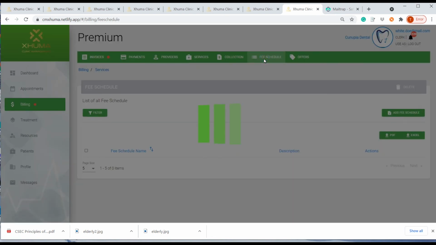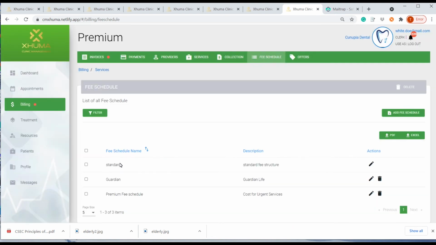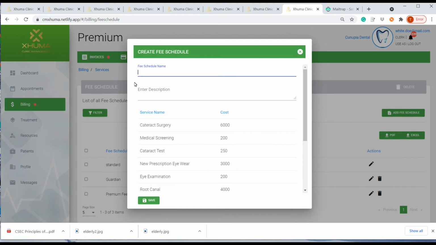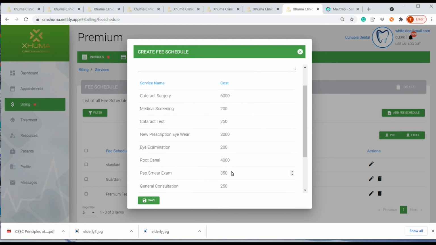The fee schedule shows any fee schedules that would have been created. So, for example, the clinic may have a standard fee structure. They may also have fee structures from insurance companies. So here is where you come to define those fee structures. And when closing an appointment, you can select a fee structure based on what has been defined here.